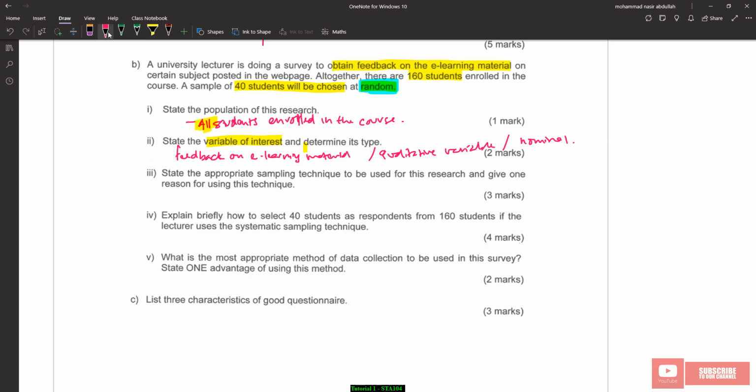State the appropriate sampling technique to be used for this research and give one reason for this technique. So what is the appropriate sampling technique?